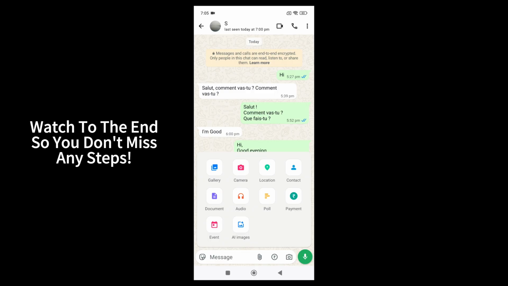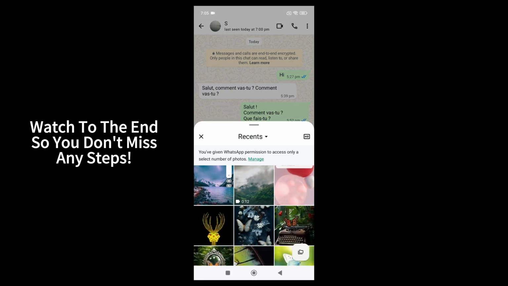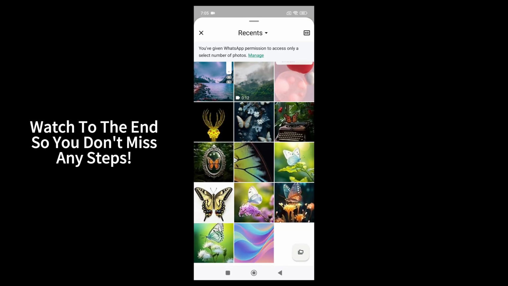If you choose the paperclip, select the photo from your gallery that you'd like to send. If you pick the camera, snap the picture you want to share and confirm it. Take a moment to double-check the image, because the whole point here is that it can be viewed only once.